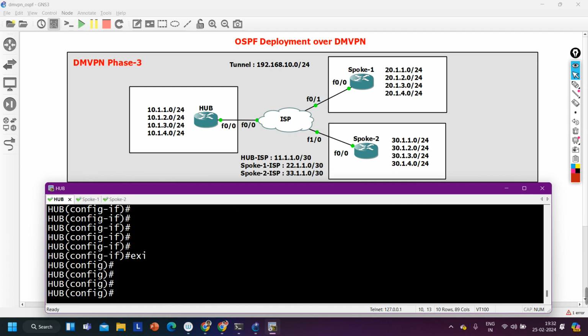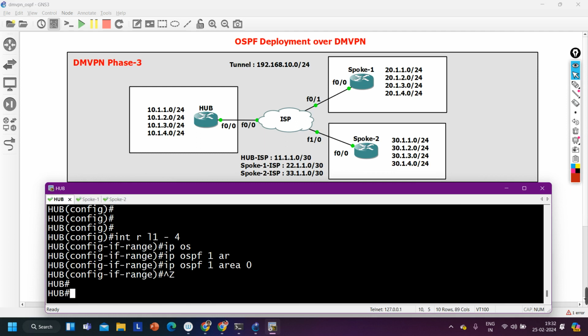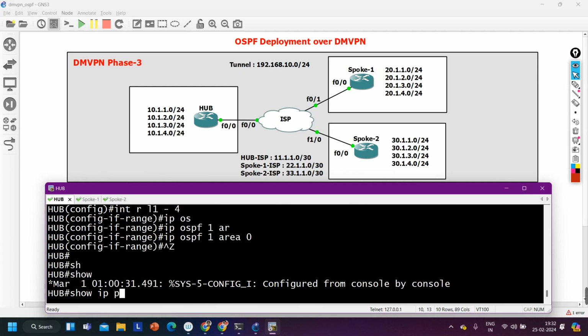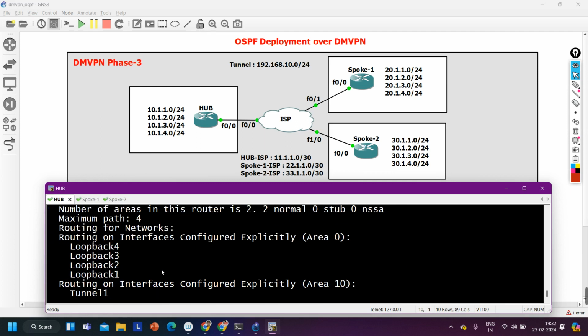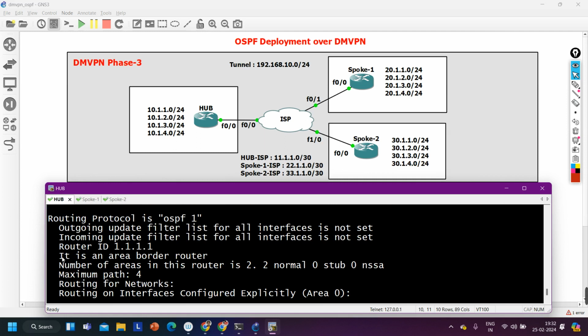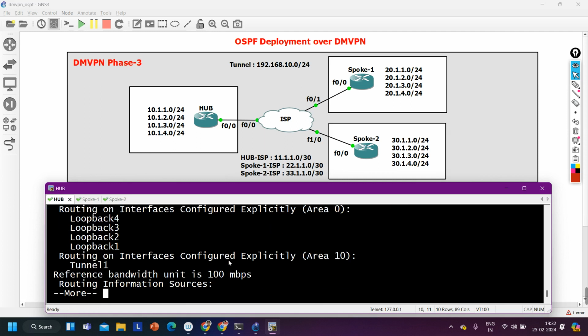Like I told you, to make the hub router an ABR router, what we can do is change the area on the loopback interfaces. Interface range loopback 1 to 4. And here I can say ip ospf 1 and let's say area 0. Now this router will become what? An ABR router. So show ip protocols. You can see this router is now your ABR router. It is an area border router.